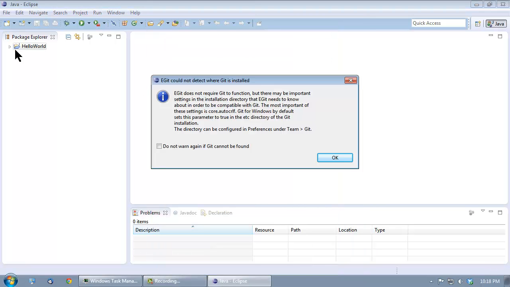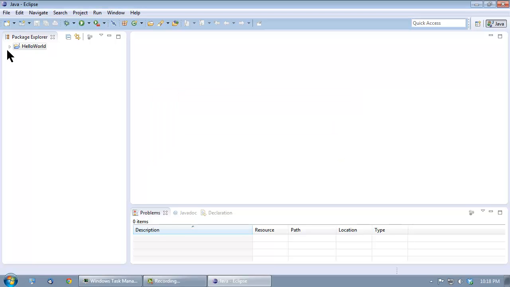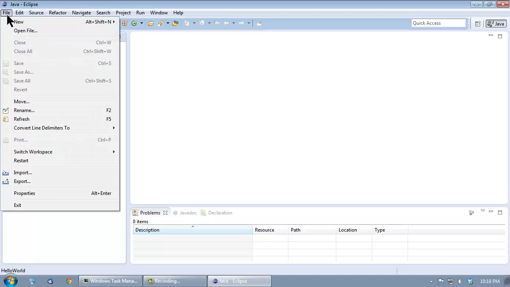Click Finish. You might see this the first time. Just do not warn about this Git problem, and do not show this again either. We can see we've got Hello World now in the Package Explorer. But adding that project didn't actually create a source code file for us to edit. We've got to do one more thing.